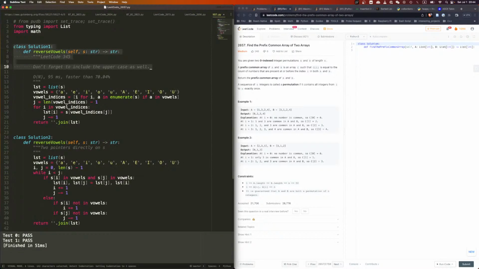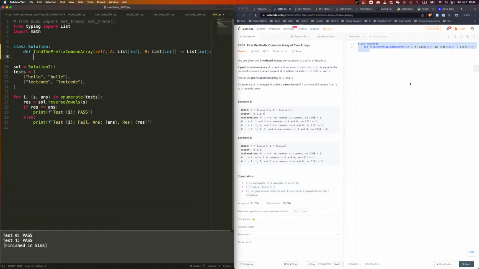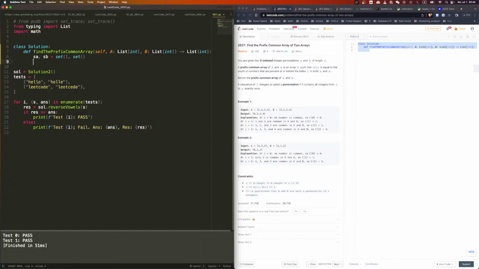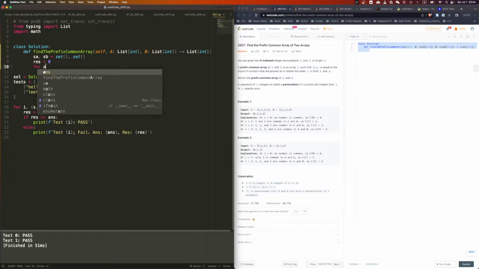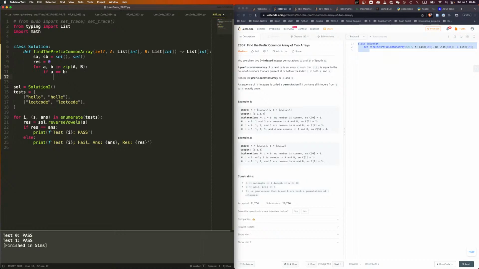But of course, if you want to brute force this, I'm pretty sure you can brute force this as well. We're going to do SA, SB. It's just going to be 2 sets. Okay, res is 0. And we say for A, B in zip(A, B). If A is equal to B, res plus equal 1.